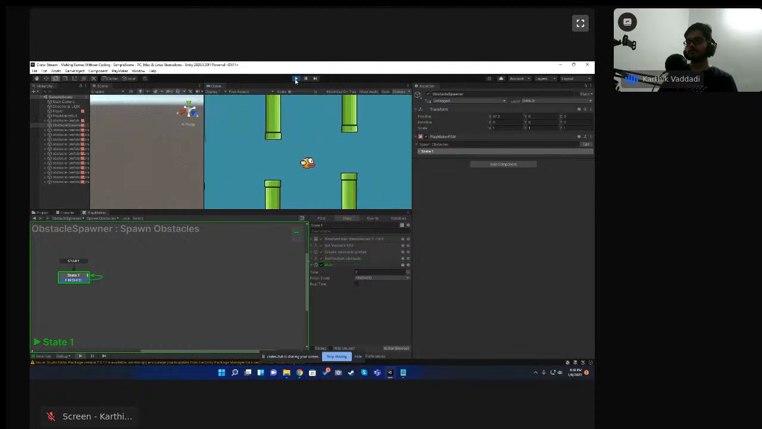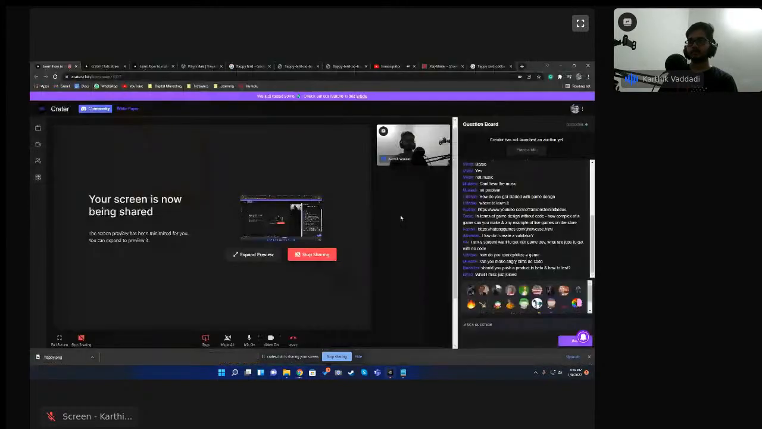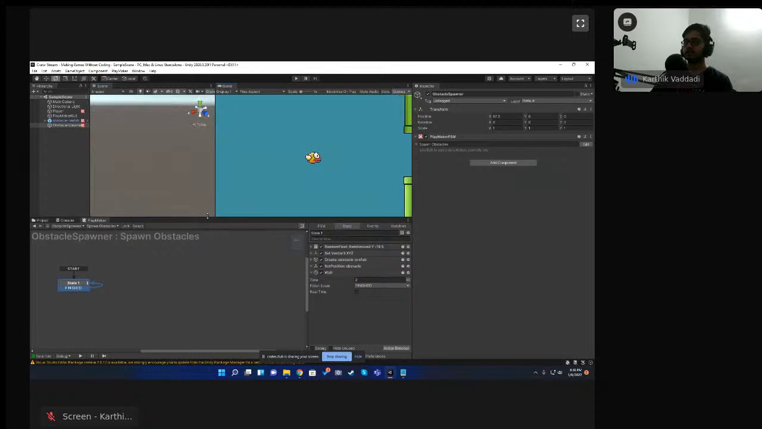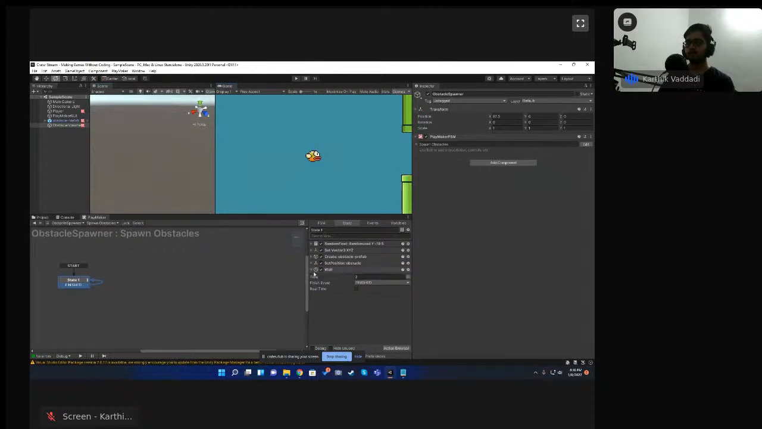So that's basically Playmaker and how you can make games without using a single line of code. You just need to know the terminology that gets used in Unity, and you'll be able to make anything without using any code.